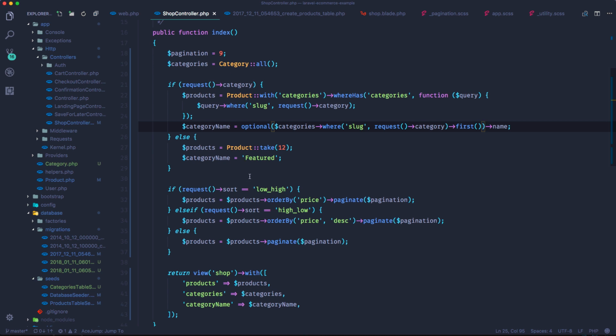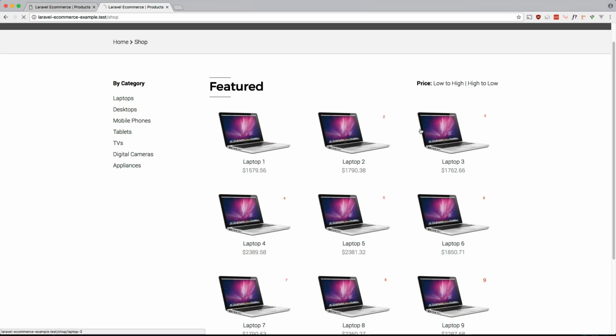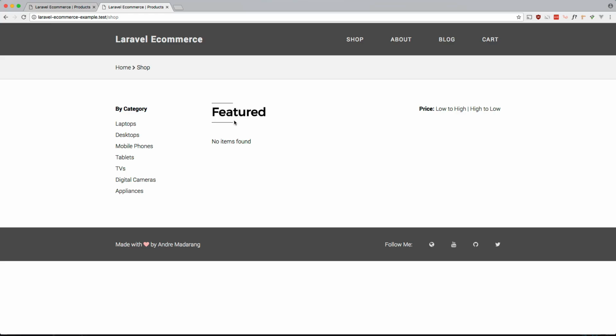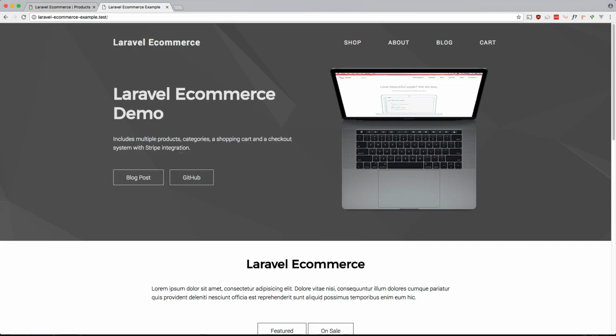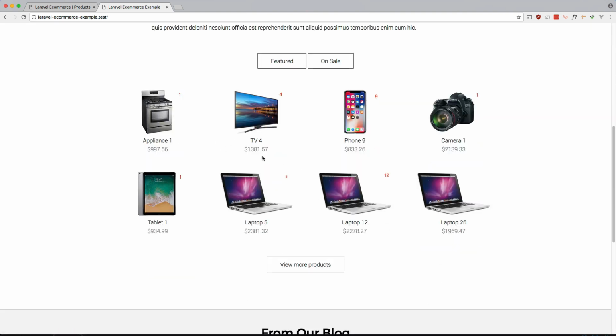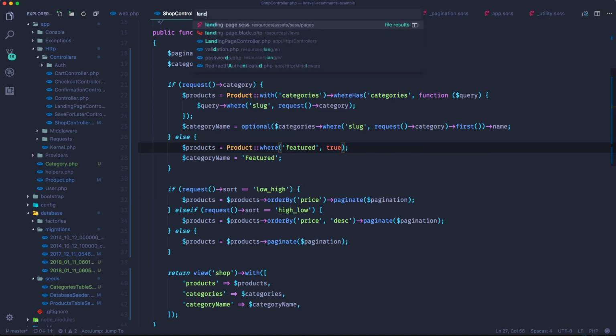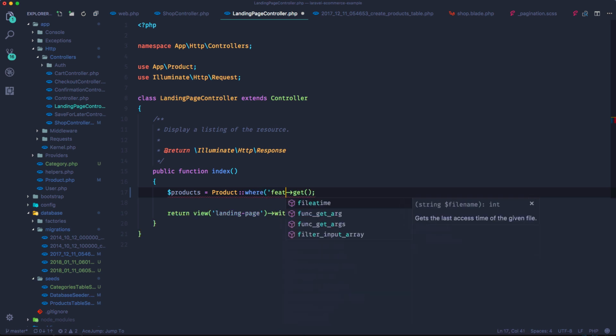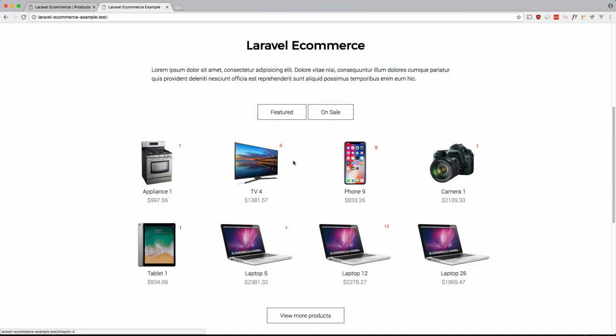That's easy enough. All we have to do is take off this take 12 thing, and we can just do where featured is true. See if that works. Yep, there's no items because we have to make them featured. While we're here, let's also make, remember the main page here? This is random as well, so let's make this grab from featured too. I believe it was called landing page controller, and yeah, it's right here. Let's do the same thing, where featured is true. See if this should be empty now.